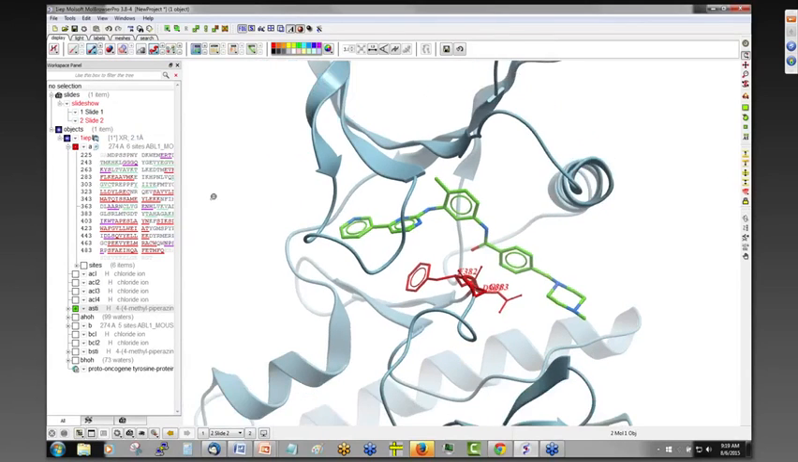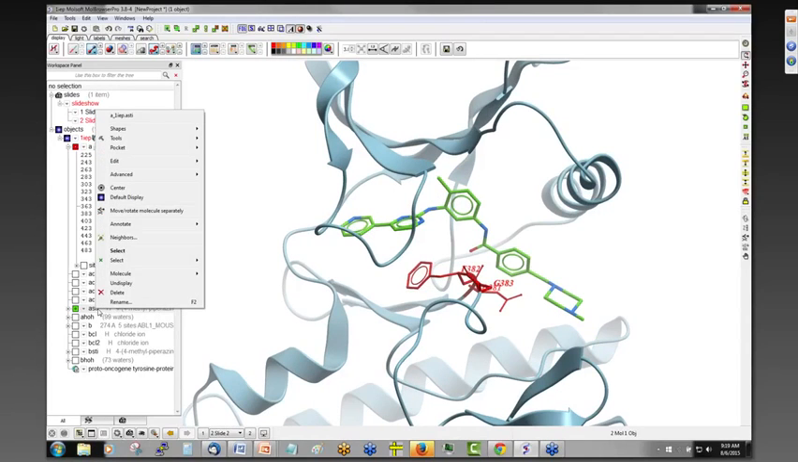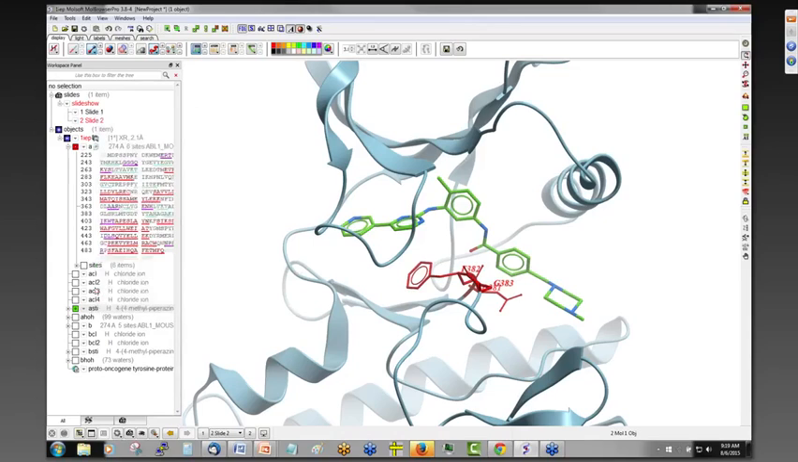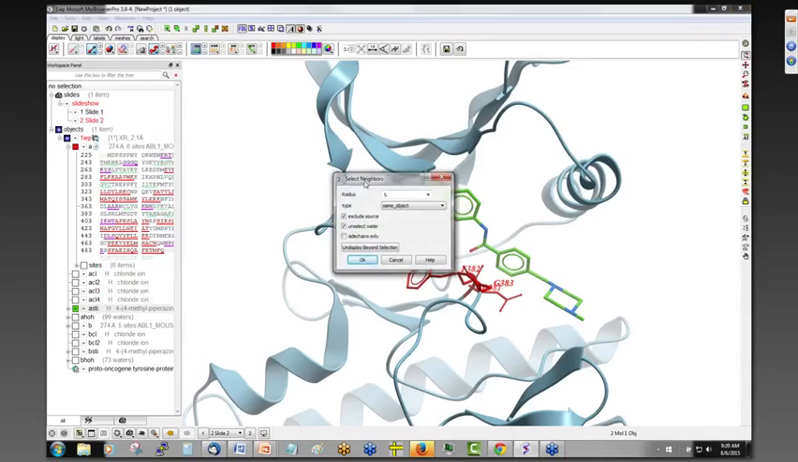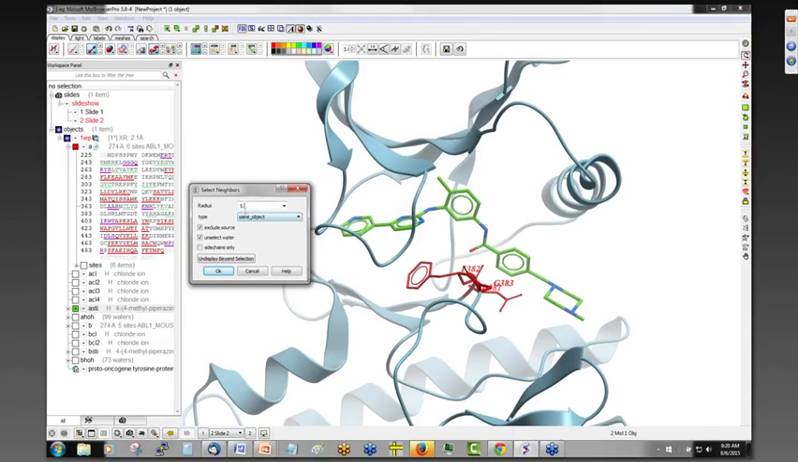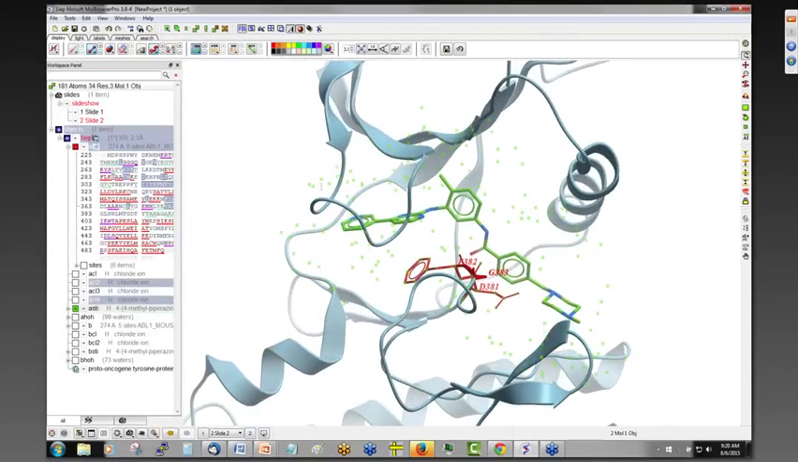Okay, so we may also be interested in the residues surrounding this ligand. So a way to do that is to select them, to right-click, and we choose color and select. You right-click on the ligand. We can choose neighbors, and we can say we want to see all the residues within 6 angstroms of the ligand. Go OK. And you see we have green crosses here.